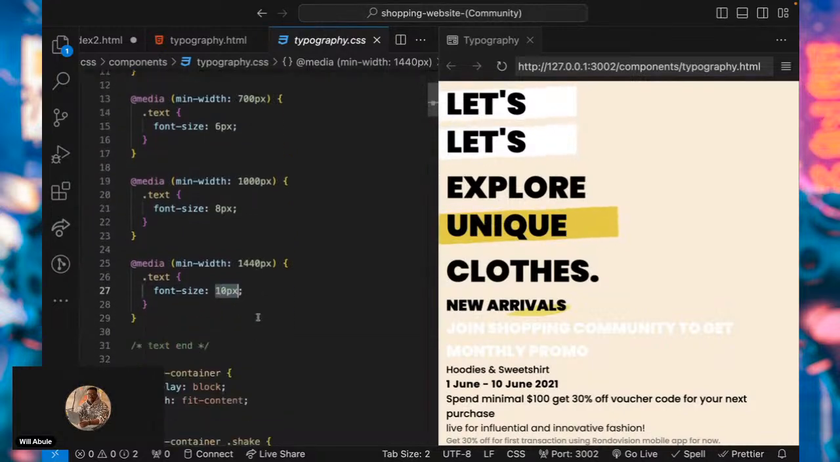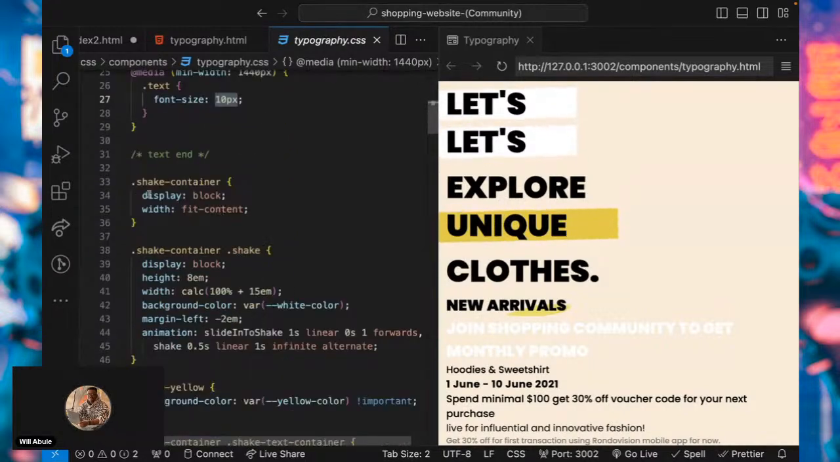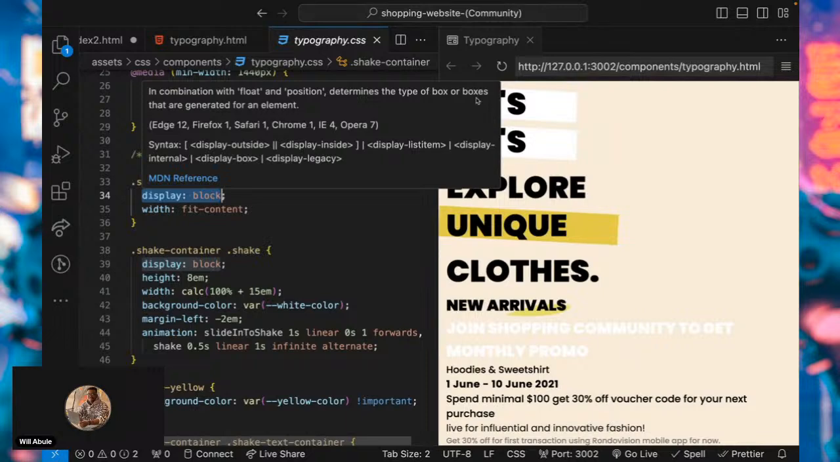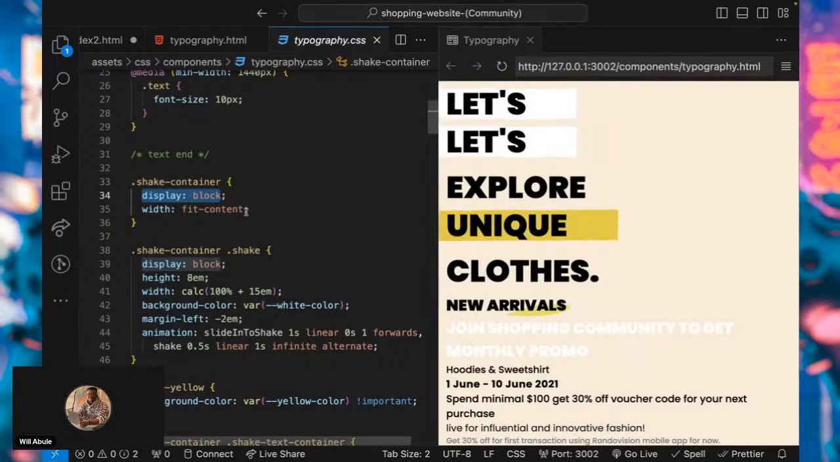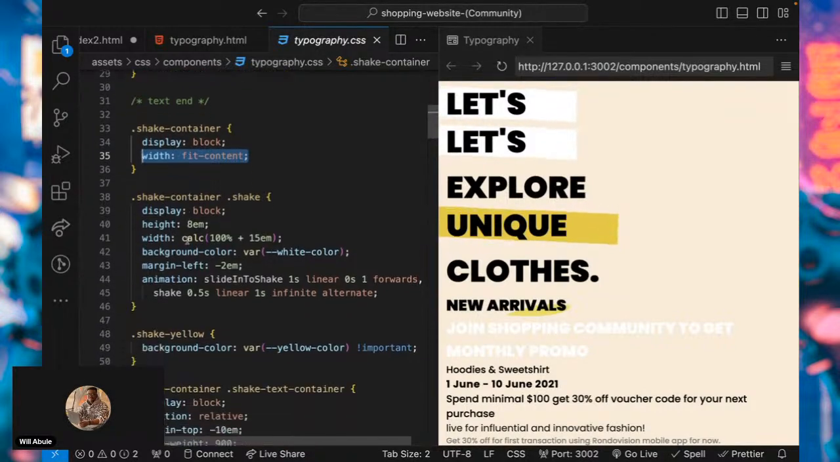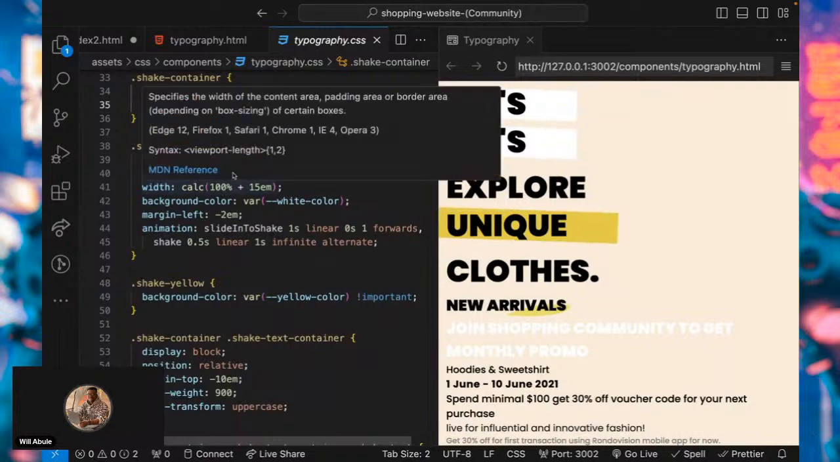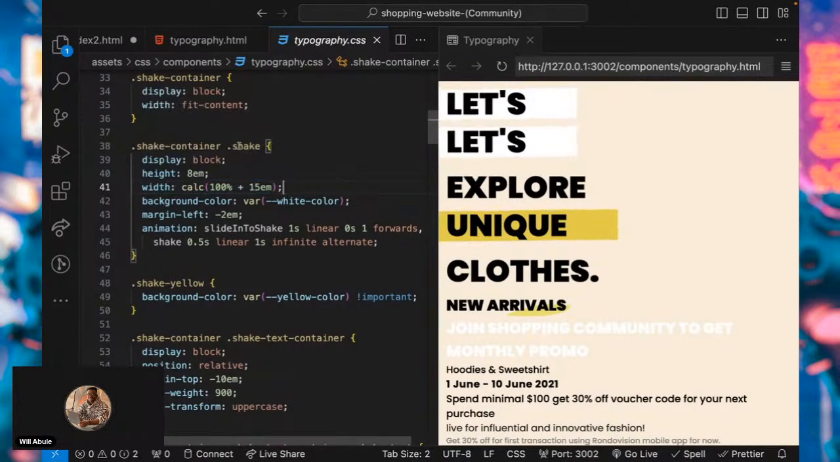Right? That's one. Then look at the shake container. So this is how the shake container looks. By default, it displays block, meaning it takes up the available space. Next, I made the width fit content so it doesn't grow more than the content area of the box model. The next, we have this class called shake. This shake class is under this component, this container.